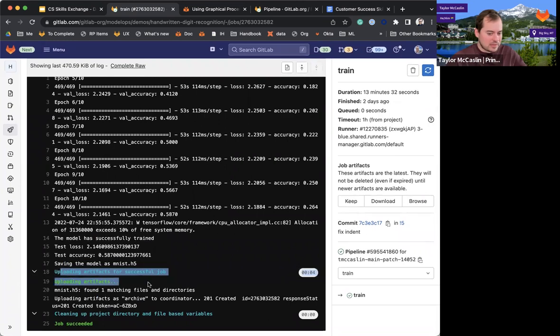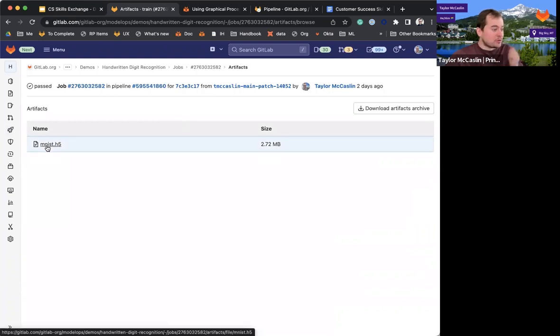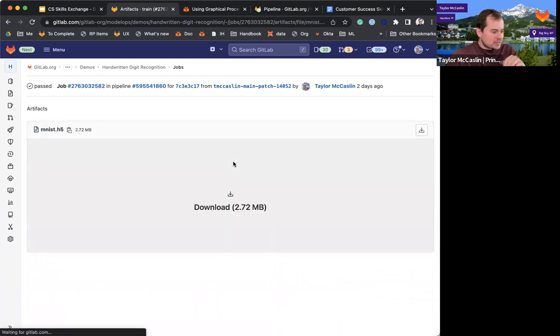We are then uploading that artifact to the artifact of this job. And in fact, there it is. I can browse it. And now I've got this artifact that can be produced repeatably. Very cool, very interesting. You can see my model here is about 2 megabytes. As we train it more, it'll get bigger.